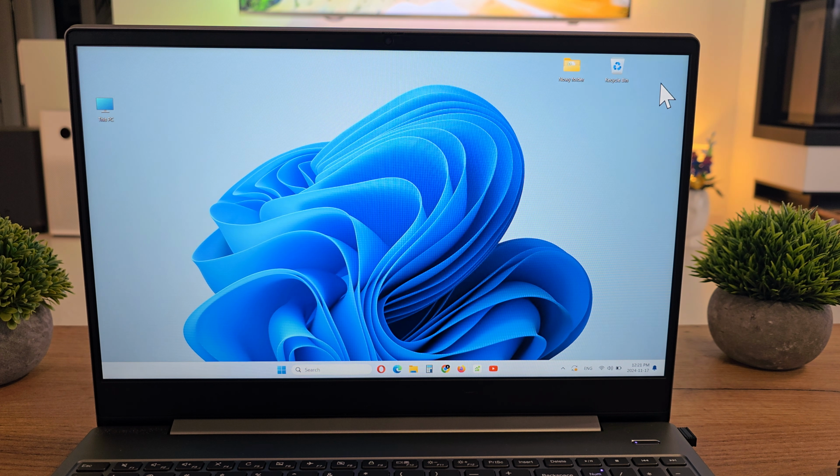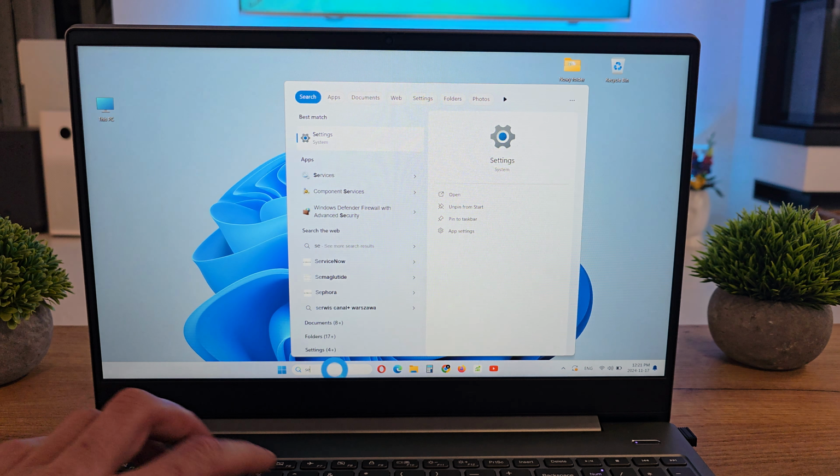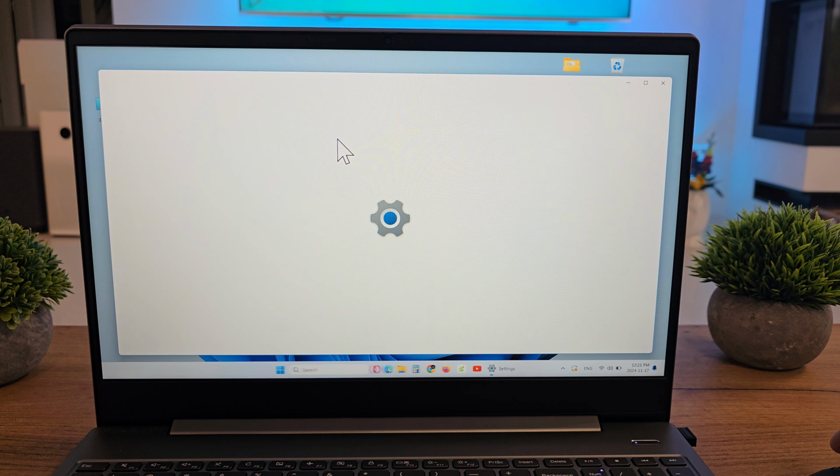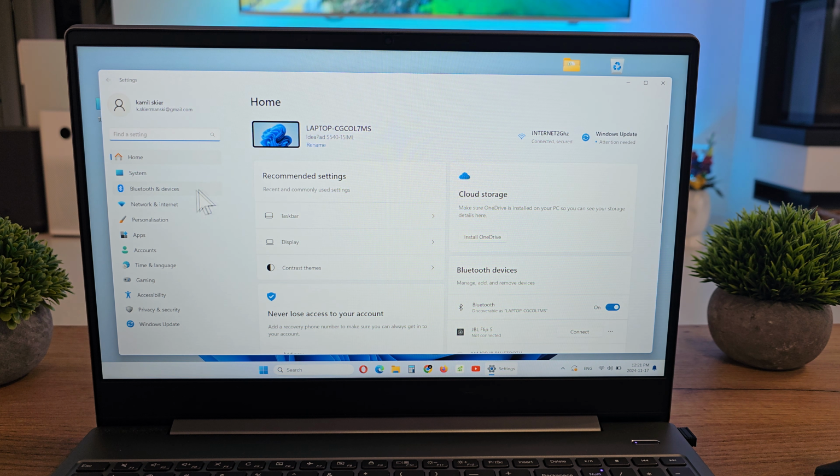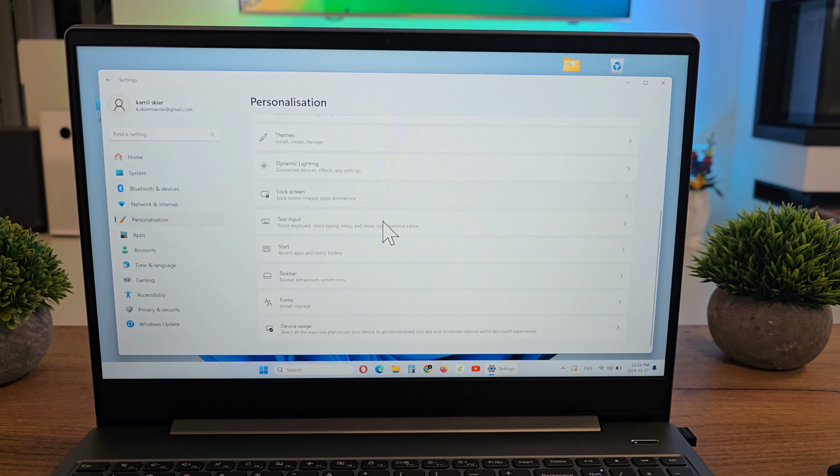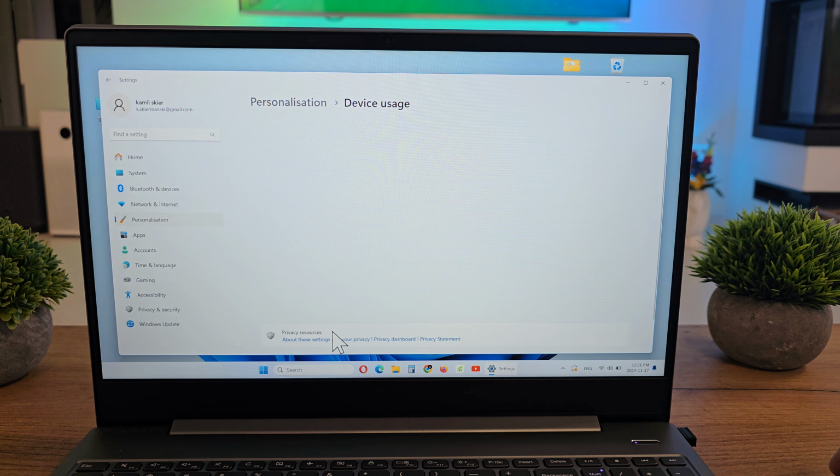I'm going to show you how to set up the device usage in Windows 11. To do this, click on the search here, write settings, click on it, then choose Personalization from the left, scroll down and go to Device usage.